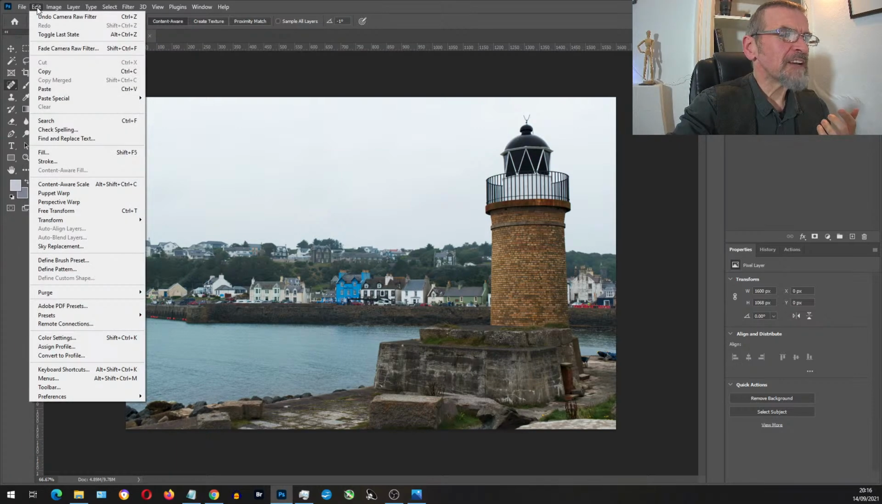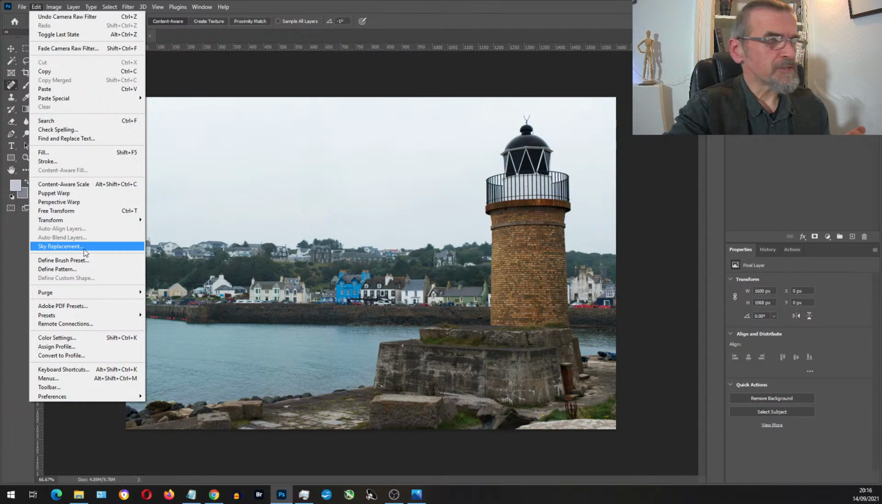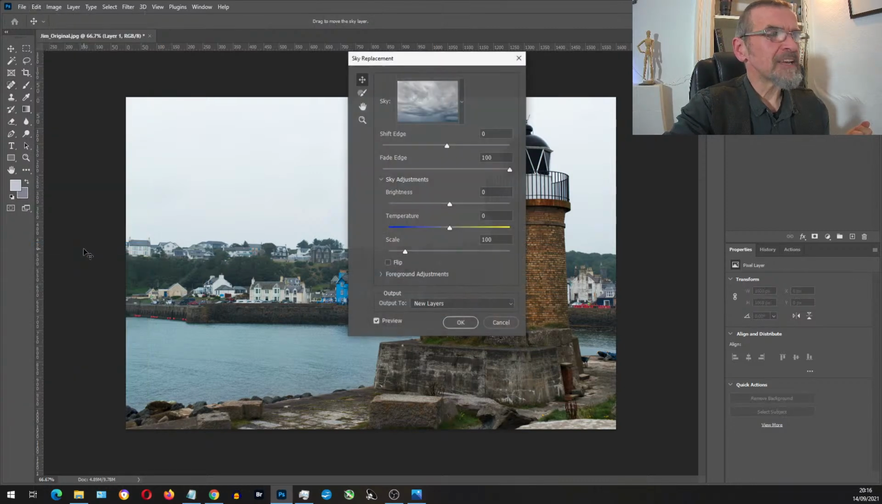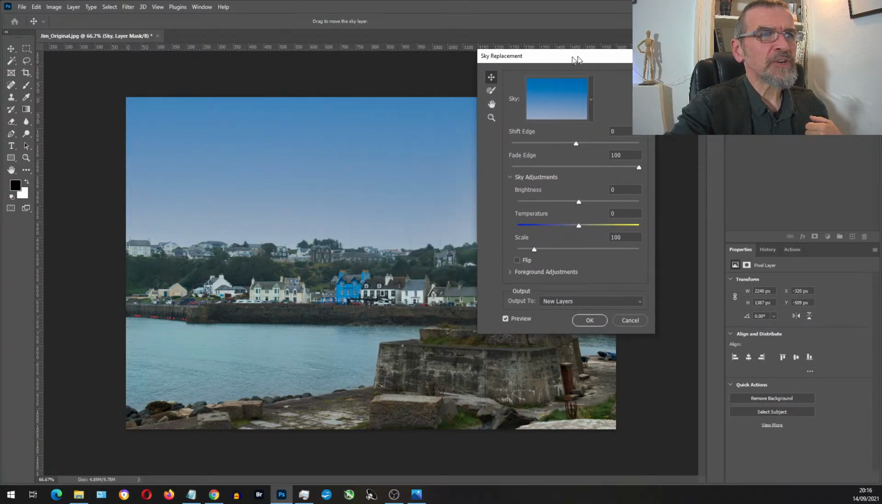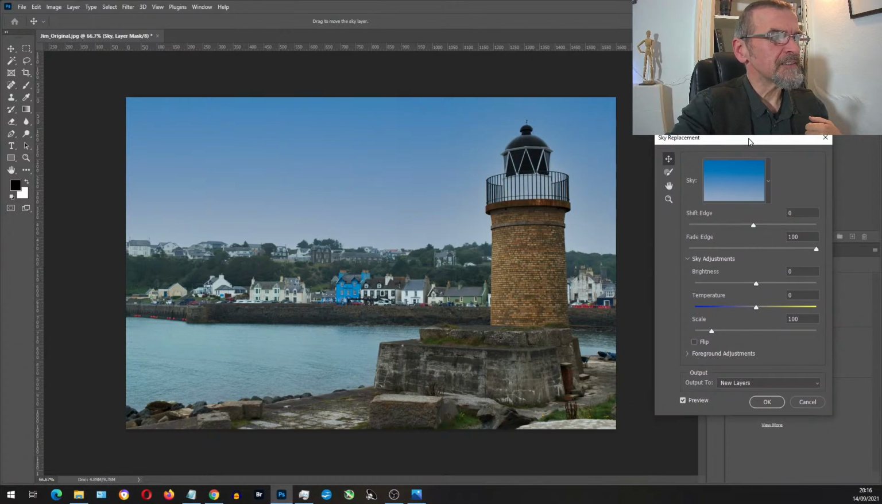So let me go up here a minute, and I'll just use the sky replacement tool in Photoshop. So I'm going to click on that for a moment, and what I want to do is, all right, here's one I was playing with earlier. Let's go back to this a minute and put in a blue sky. I'll just move this over here and show you what happens.